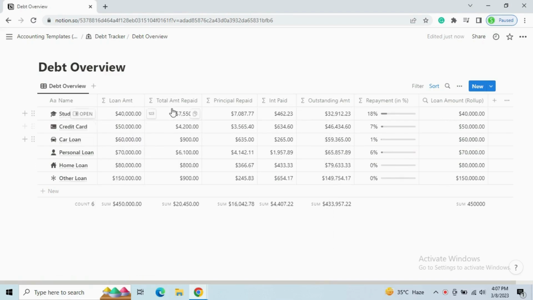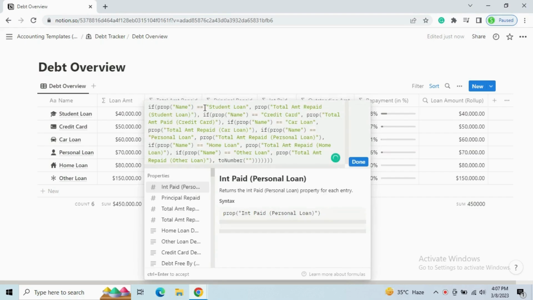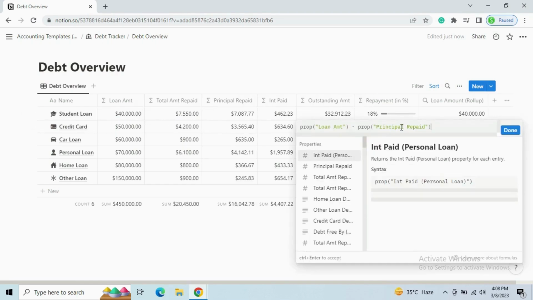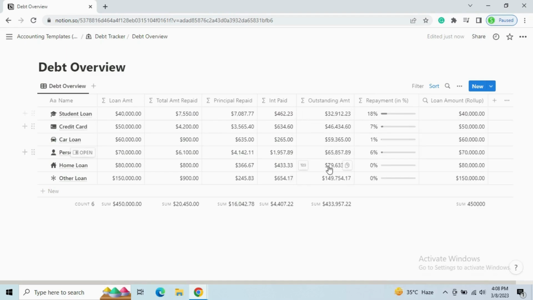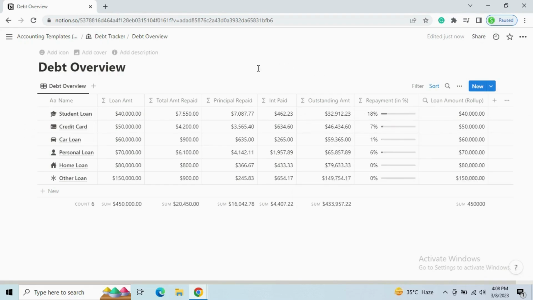Then we have the total amount repaid, total principal repaid, and total interest repaid, which are derived as roll-up values from the respective loan details database we discussed earlier. So these are calculated for each debt and populated as such. Then we have the outstanding amount of the loan, calculated as the loan amount deducted by the principal repaid. So the formula calculates the same as well. Then we have repayment in percentage, which is the principal repaid to the total loan amount calculated in percentage. Now, let's move to the next database.